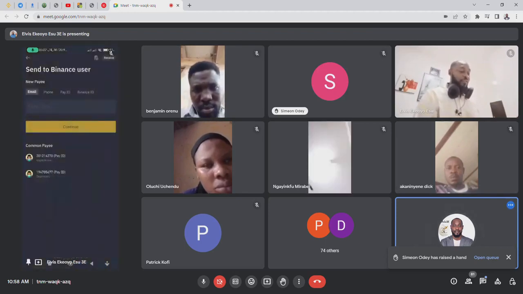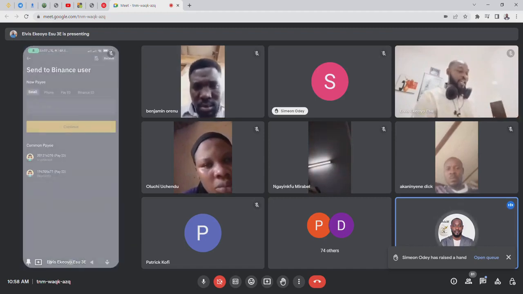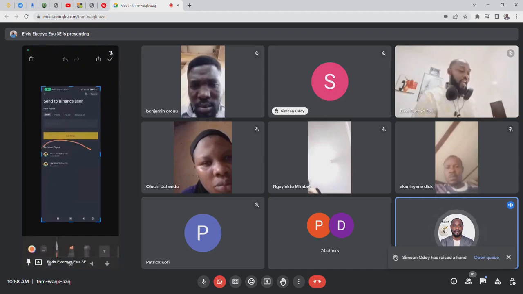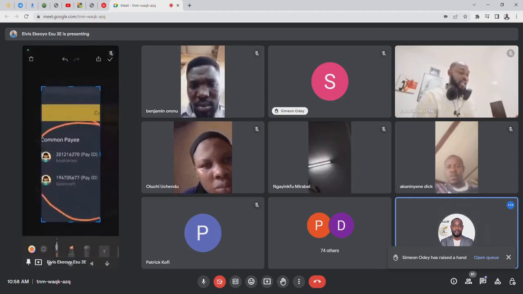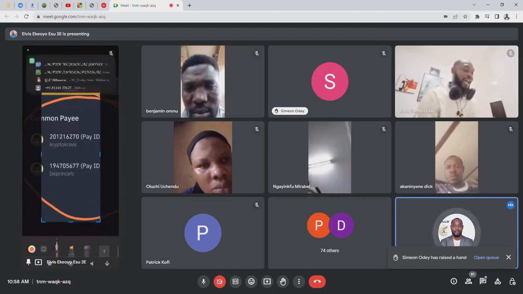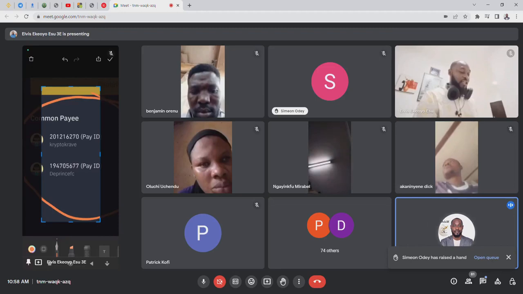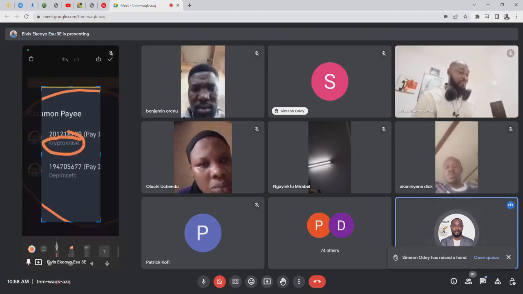Like these two people you're seeing below here, they are people that I've done internal transfer with. And these are their pay IDs and also their username. This one's pay ID is 201216270. The other one is 19470567. Then the name underneath it, that's their username on Binance.